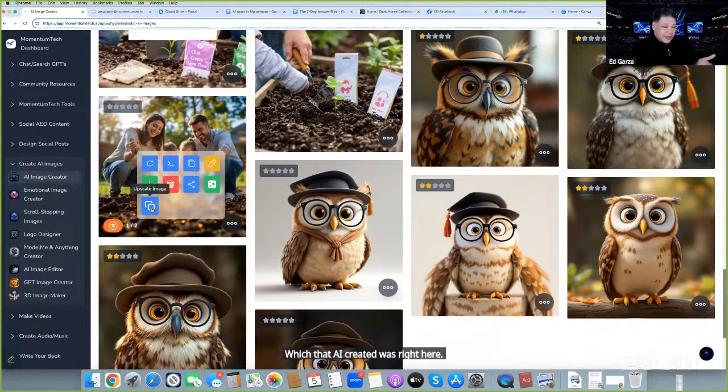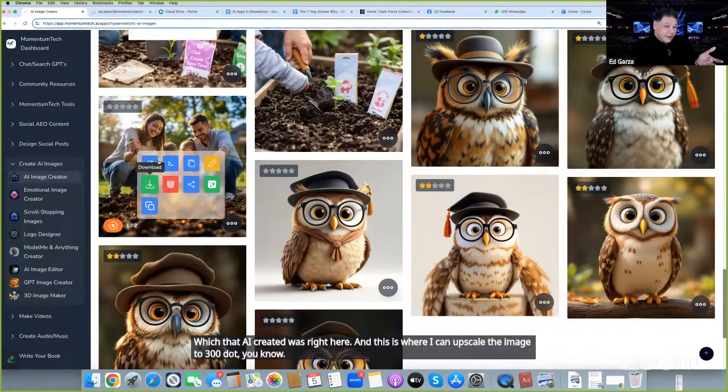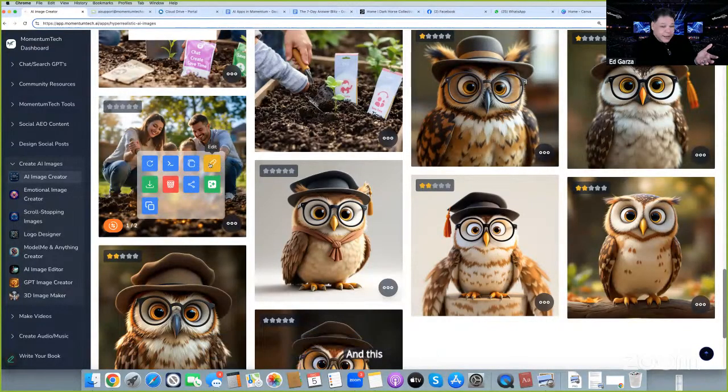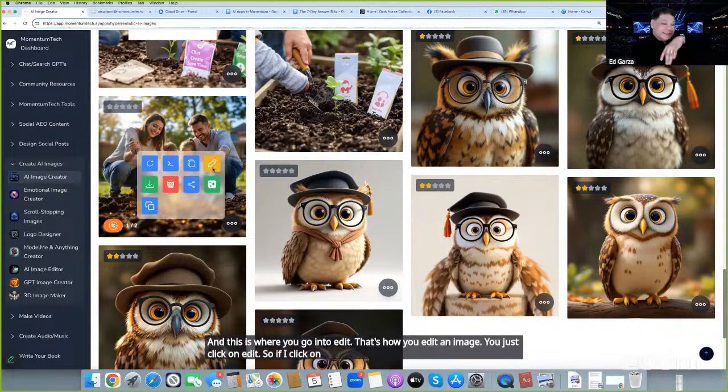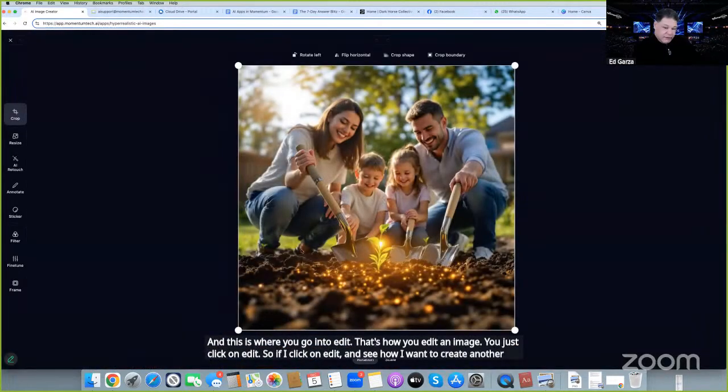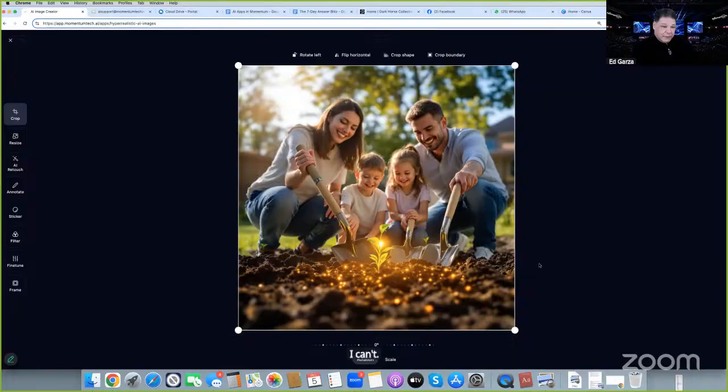And this is where I could upscale the image to 300 dot, upscale it. I could remove the background. And this is where you go into edit. That's how you edit an image. You just click on edit. So if I click on edit, and let's say I want to create another rendition of this, I can, and it'll make a third image in that image holder. If I click on done and I save it.